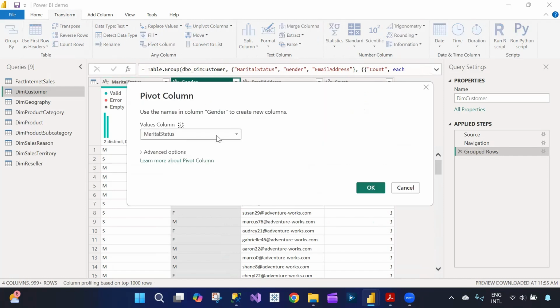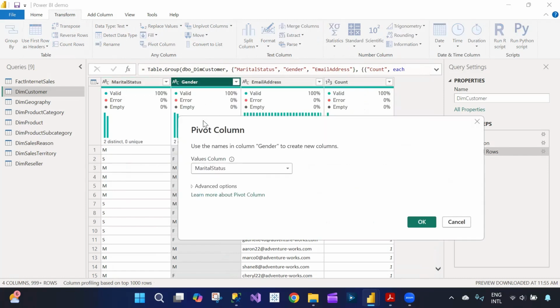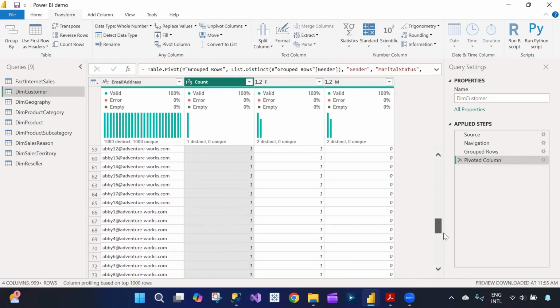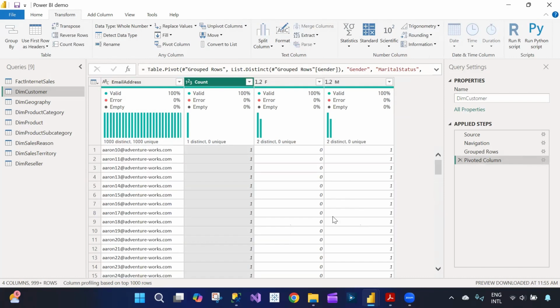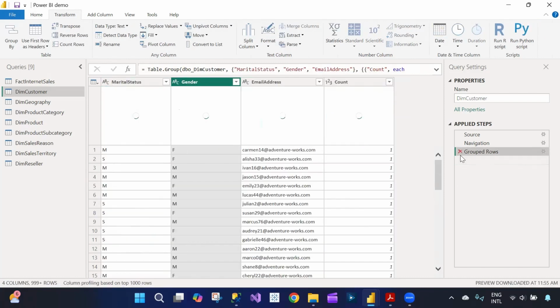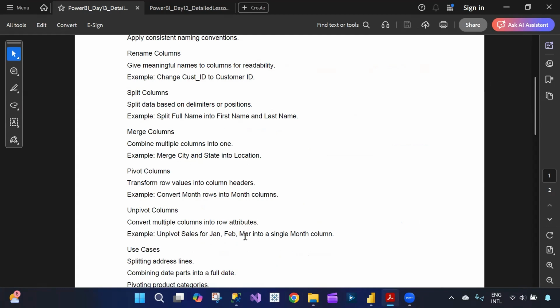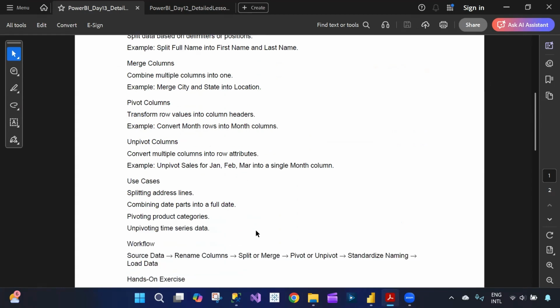So if you select pivot based on the marital status, or I want to change it to email address or count, we can select those, or, let's say, based on marital status, and click OK. So it will create a pivot, like what is the count of each gender in the data, right? So this is how you can create a pivot when working with a complex data set in Power Query. So that is the column transformation.